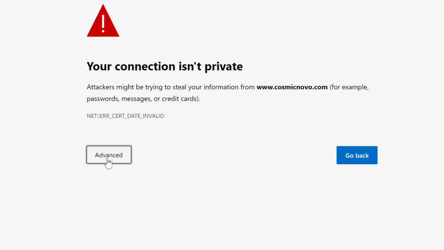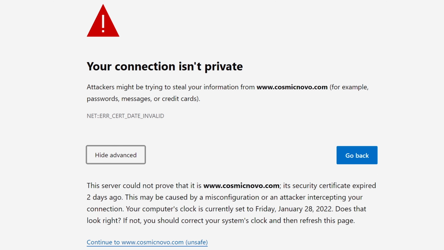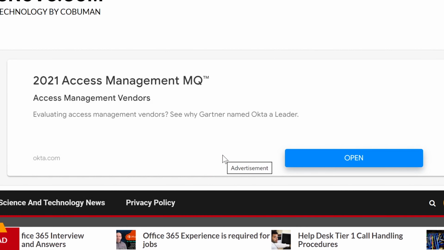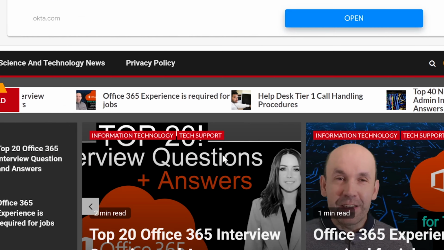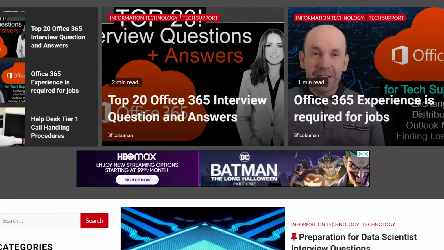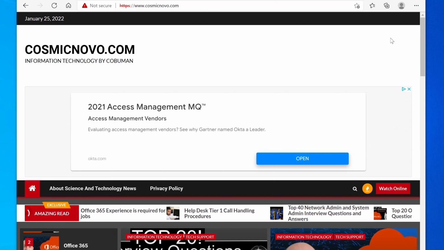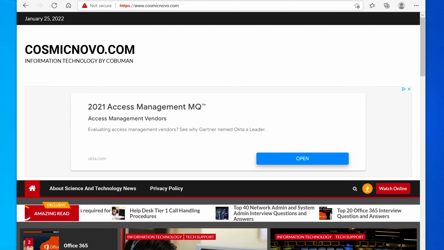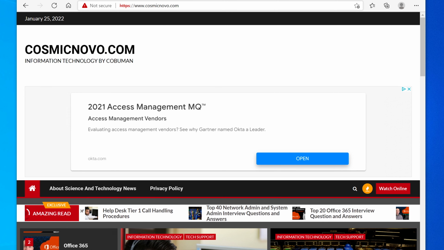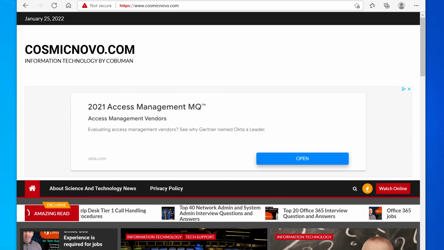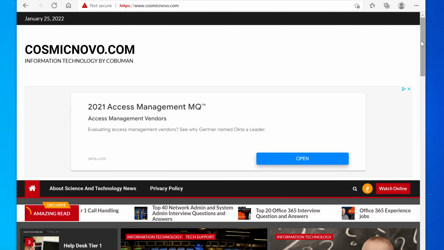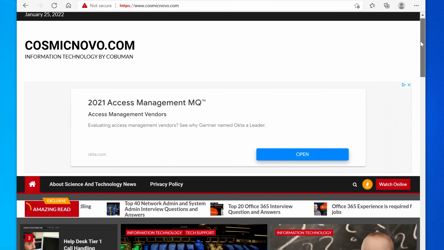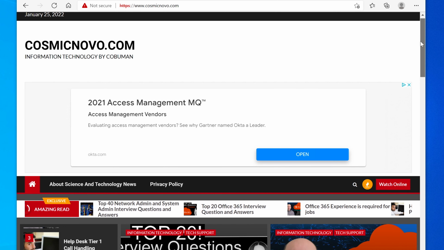So it may look something like this. You may have advanced or more or something else will say here. Select it so it expands, and then you can select continue to cosmicnovo.com, and now it's just going to load it, and it's going to ignore the fact that the certificate itself is expired. Okay? So that's how you bypass this. And sometimes you will get this type of error where you have a local website that is maintained by your company, and they will just not bother renewing certificates, or they will not verify certificates.